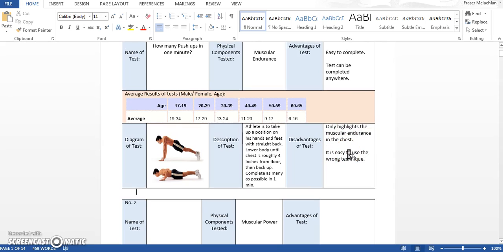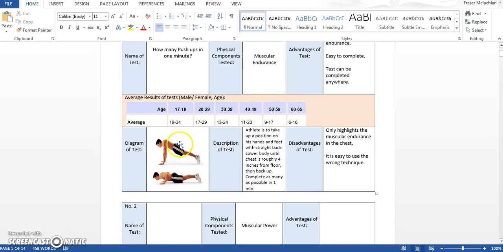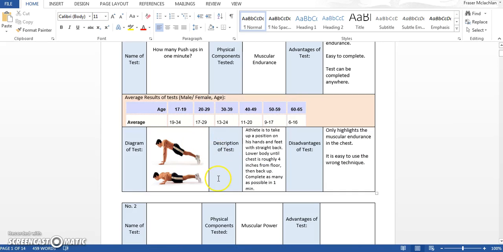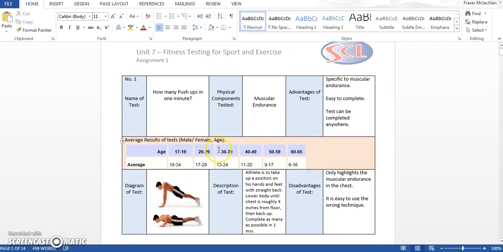Obviously there's no other body part tested within this exercise, as you're not finding out your legs or anything like that. I've also said it's easy to use the wrong technique. Quite often you see people with an arched back, so therefore the test would not be reliable as it's an incorrect technique. Okay, so that is the type of information you need to get for each box.